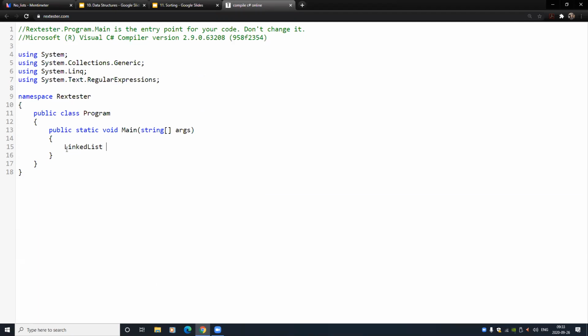Does anyone have a name that they're volunteering for a linked list? Okay, no one does. We'll call it Bob. Good default name. Okay, so we've got linked list equals new linked list.